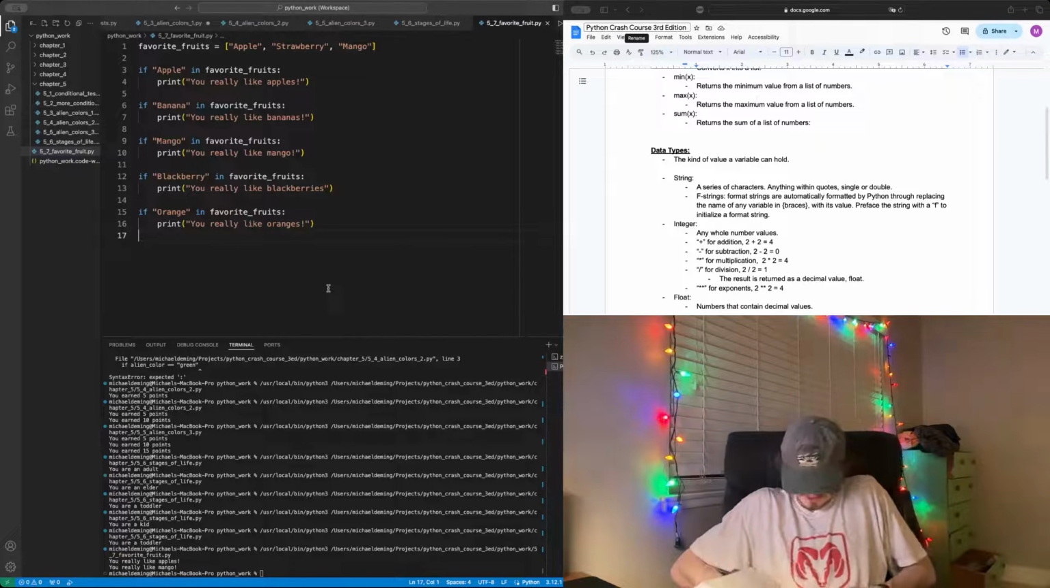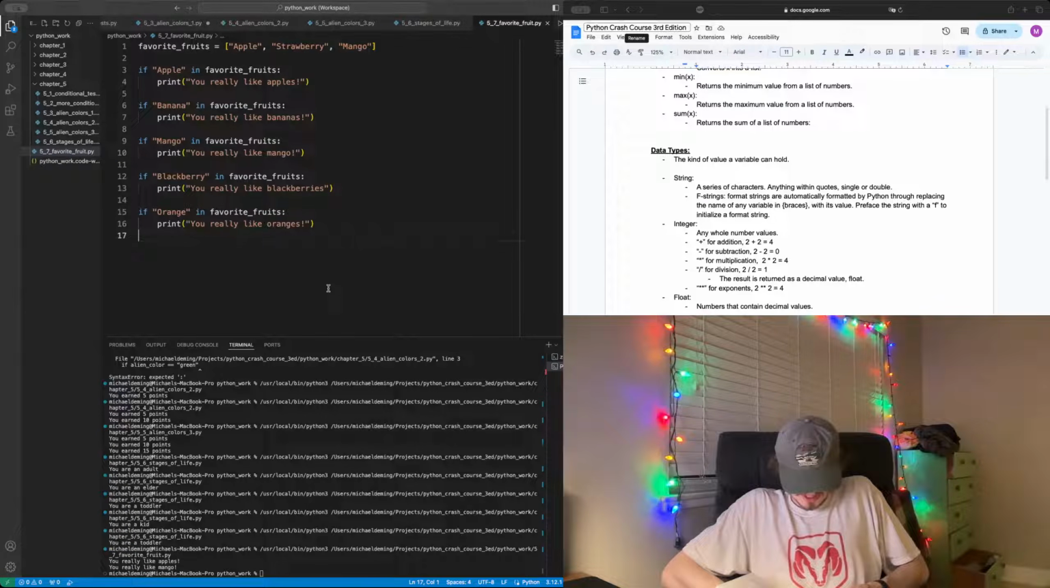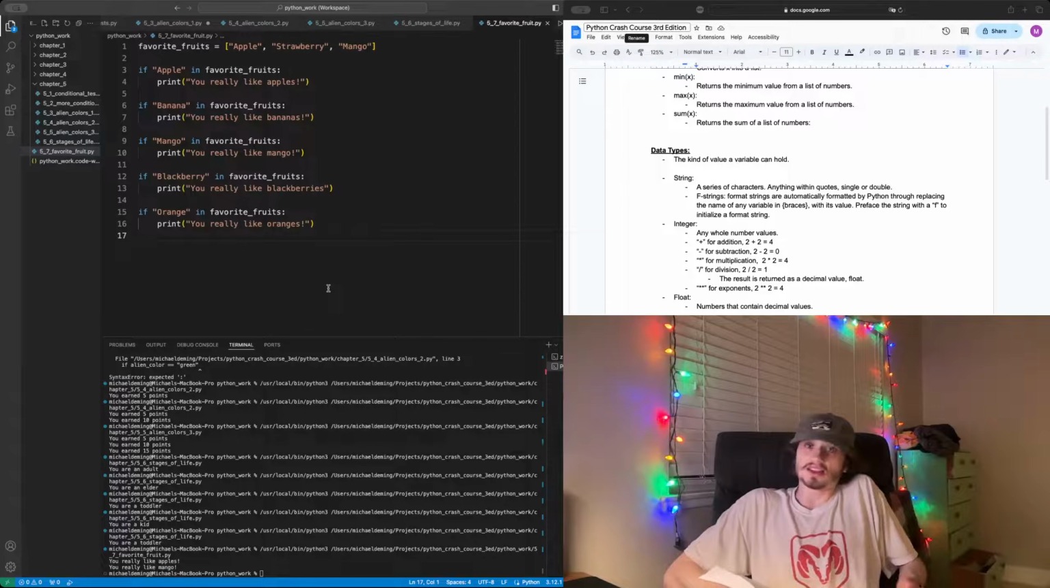Requested_toppings equals an empty list. If requested_toppings, then do that code for loop. Else, print are you sure you want a plain pizza? So if requested_toppings, so if there is anything in this list, if the list is not empty, then yes.